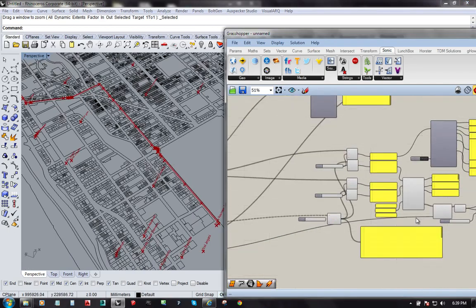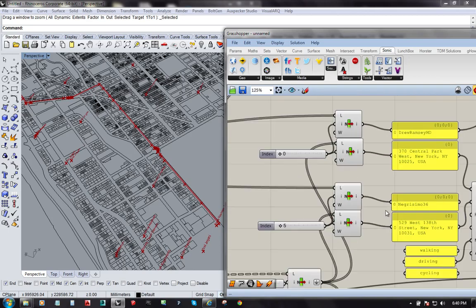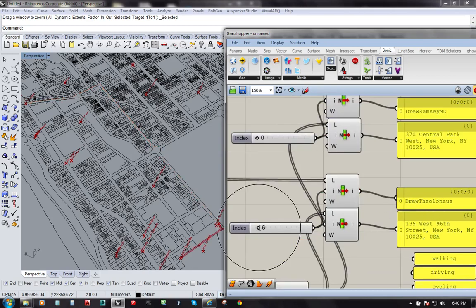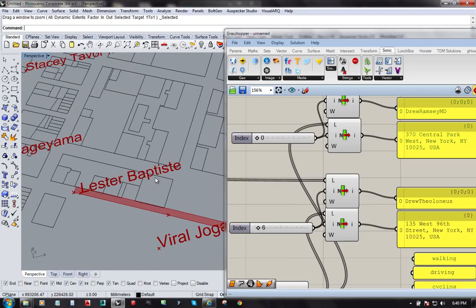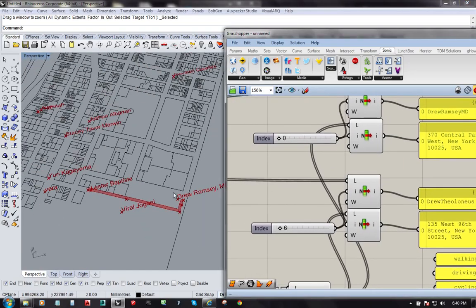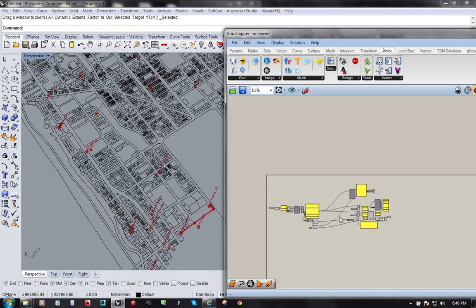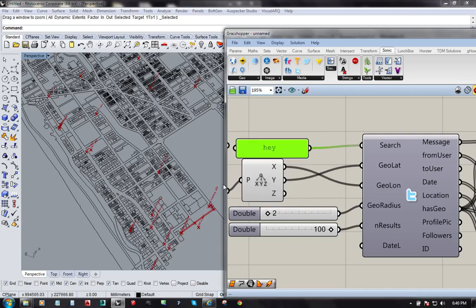We can also go back and we can compare different users. So here this is comparing Drew Ramsey to Negrosimo, and here we can go and we can see how long it takes to go from Drew Ramsey to Lester Baptista. And if we wanted to, we can change the whole thing altogether by going and changing the conversation topic. So we could change it back to Colombia and see what that brings up.